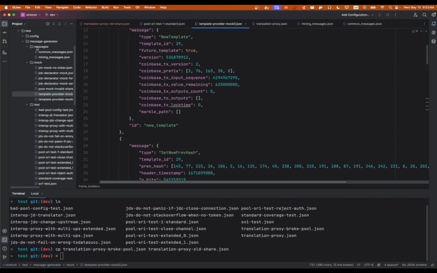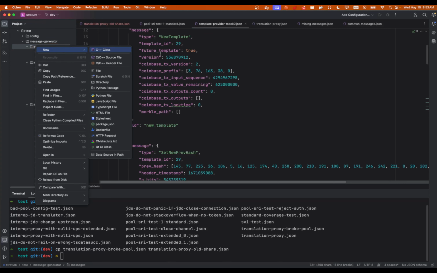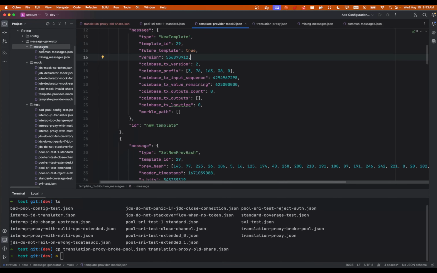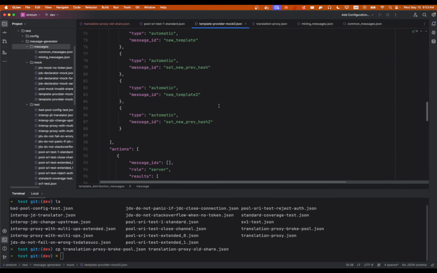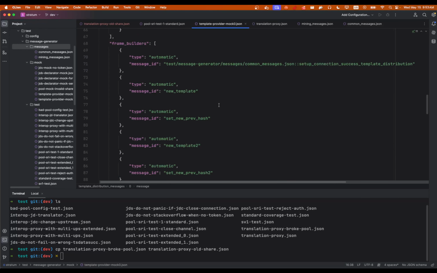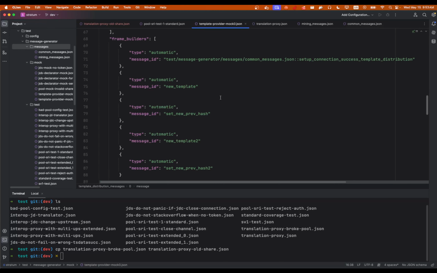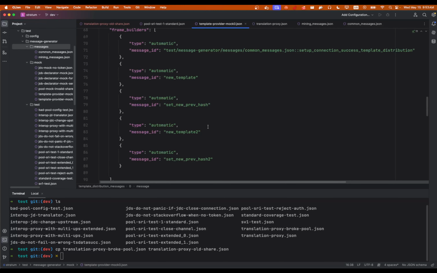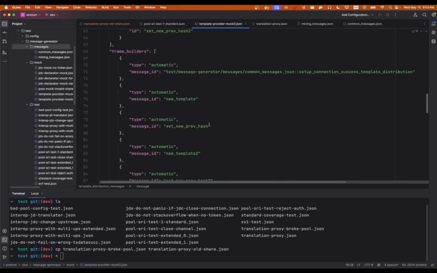We could create a new file here in messages, like template provider messages, and have these messages living in a different file. That would simplify things and modularize things a little bit more. Yes, you can do that, definitely.